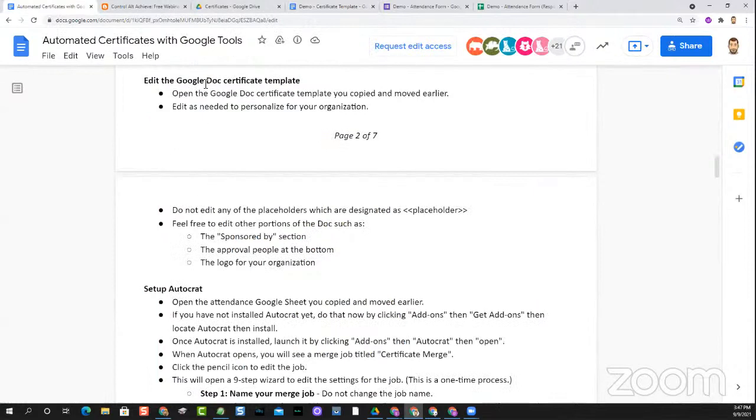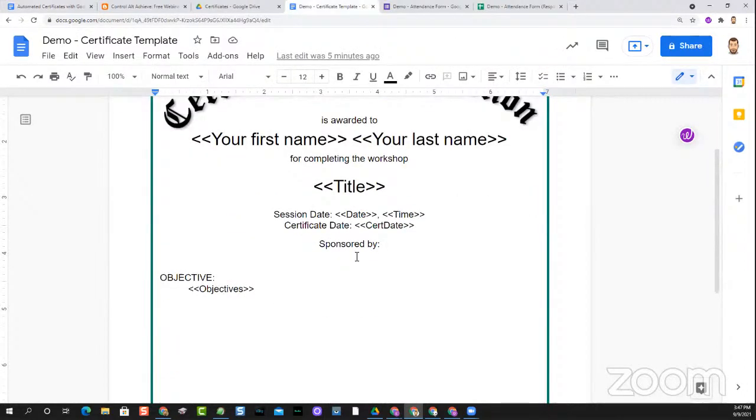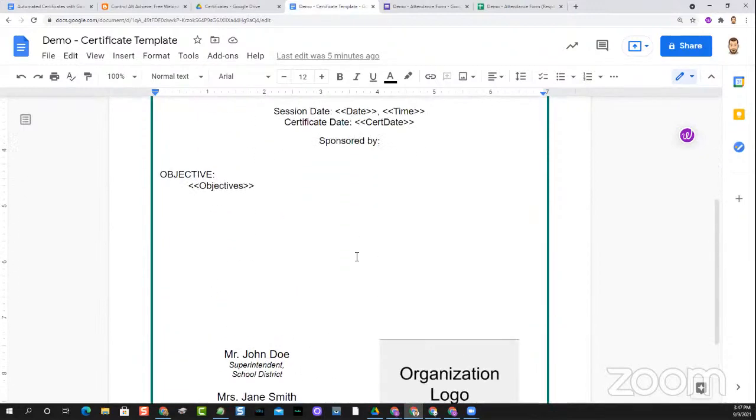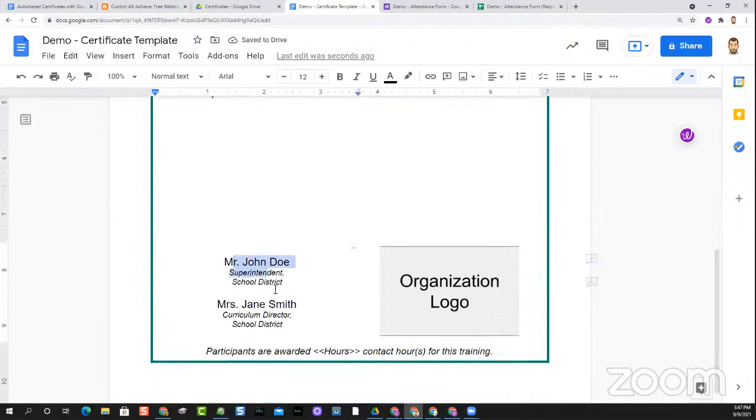So the first thing is, we want to edit the certificate template itself. And what we would mean by that is going in and filling in whatever information is appropriate for your particular school district. So for example, where it says sponsored by, you might want to put in Demo City Schools or whatever your organization is. Where it's got the people who are the approvers, you might want to change those. Well, unless John Doe and Jane Smith work at your school, my guess is you're going to want to put in whoever that would be. I'm going to leave these alone here, but yes, you could put in whoever gives the approval on your certificates there.